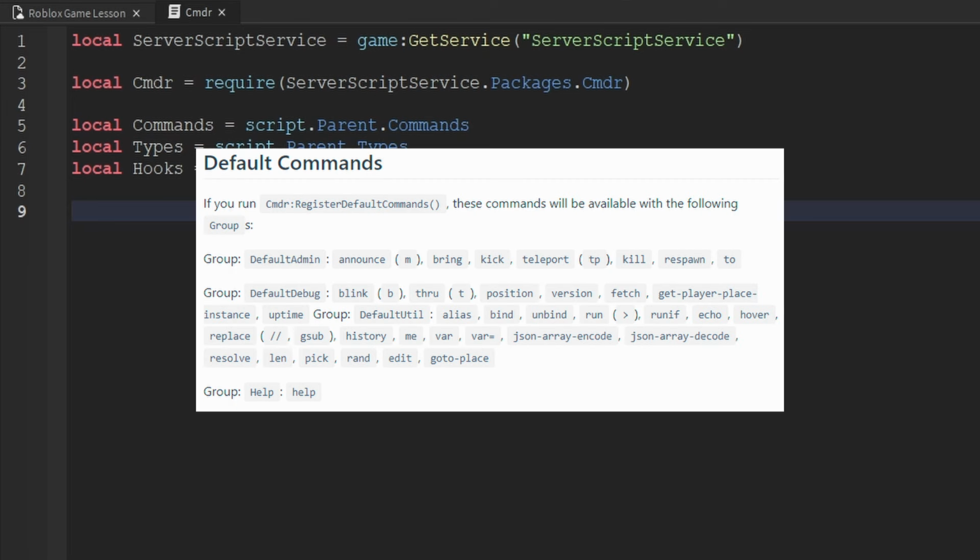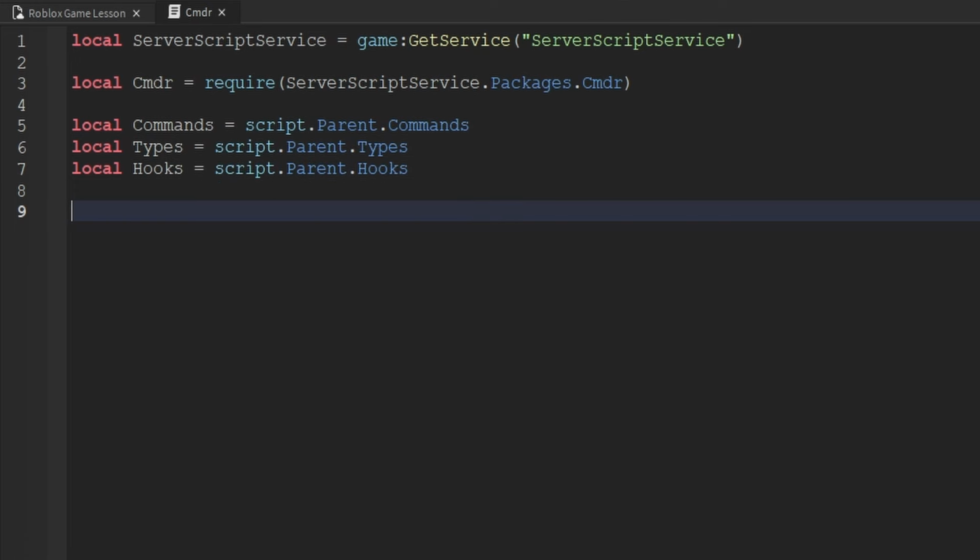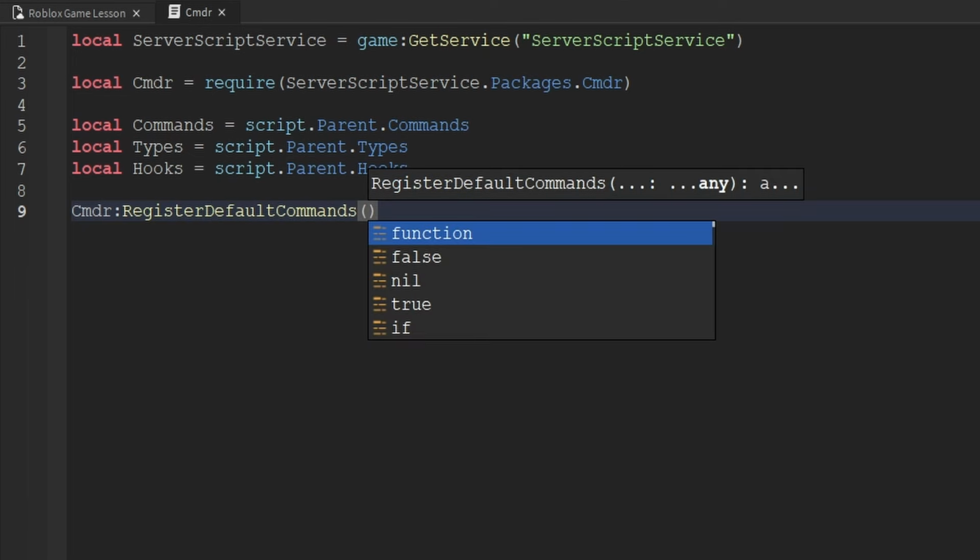Cmdr itself comes with a wide variety of commands that we can instantly use in our game if we want to. Some of those commands are kill, for killing a player's character or humanoid, and we even have a kick command to kick any player from the game that we would want to. So to register the default commands, we're going to say Cmdr to use the library, then we want to use a method of the library, and the method that we want to use is called RegisterDefaultCommands. And that is a method or a function, so that's why we need to use the parentheses to treat it like it is.